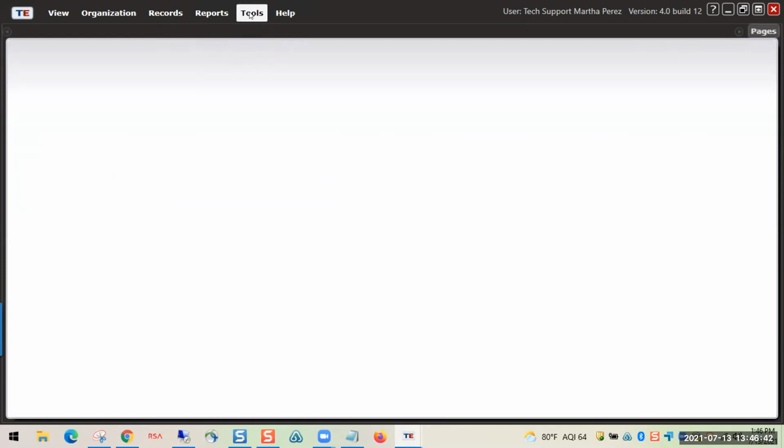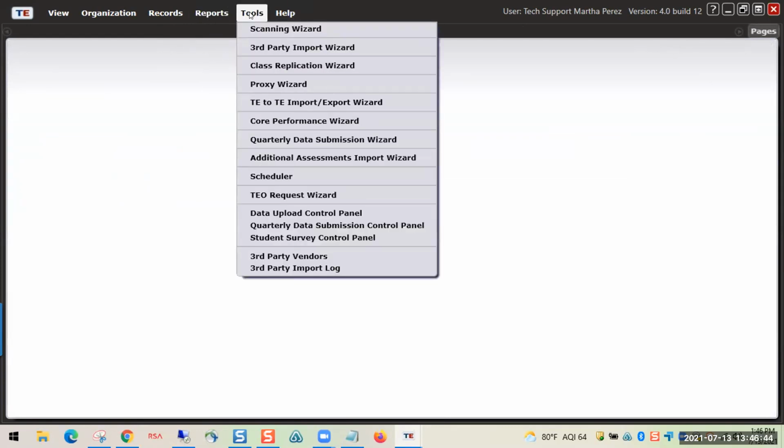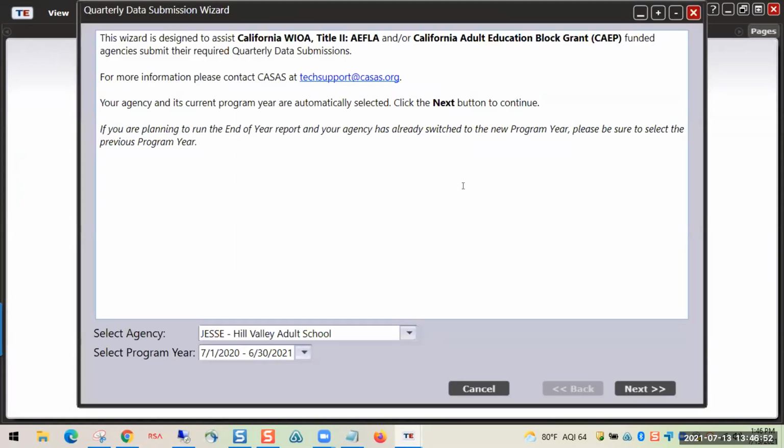So finally, the data submission wizard. I'll go through it really quick. It's under the Tools menu, Quarterly Data Submission Wizard. And this is what you will see at the beginning. It has step-by-step instructions as well. And then you just want to verify that the program year is the 2021 program year, from July 1, 2020 to June 30th, 2021.